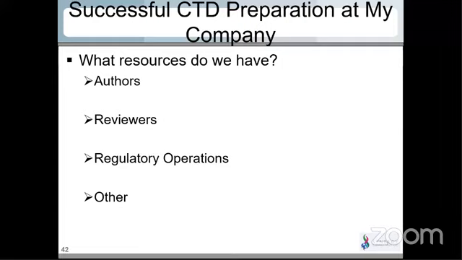So the resources I mentioned already: your authors. Certainly make sure that your authors are familiar with writing for regulatory audiences, so that the documents will be prepared in a way that contains the information as the agencies would want to review it. And then who your reviewers are going to be.